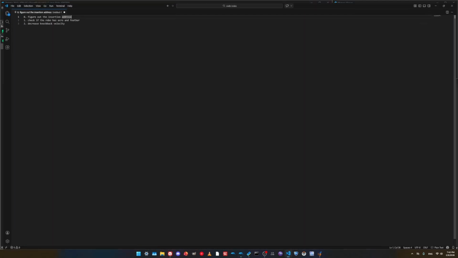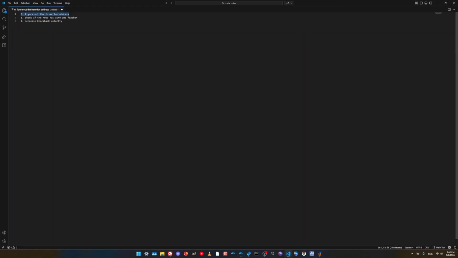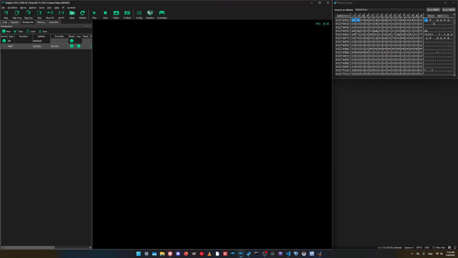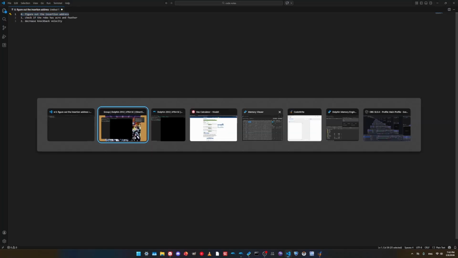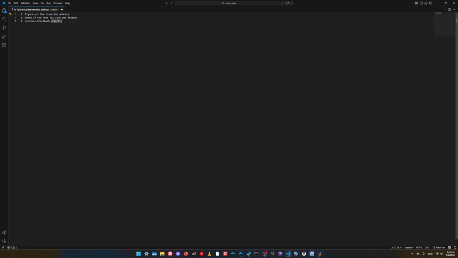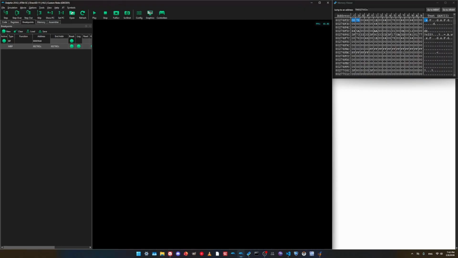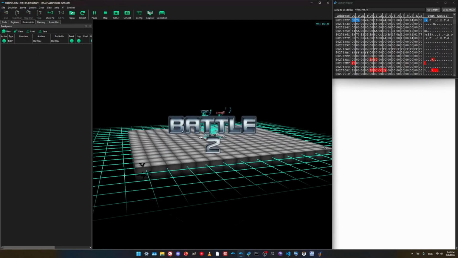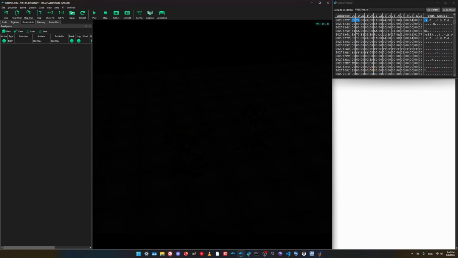So let's look back at our steps, figure out the insertion address. Yeah, we have that now. We're gonna insert at this address where it's storing the knockback velocity. So we'll put that into code right. Now let's delete this breakpoint and re-add this memory breakpoint on the knockback velocity.